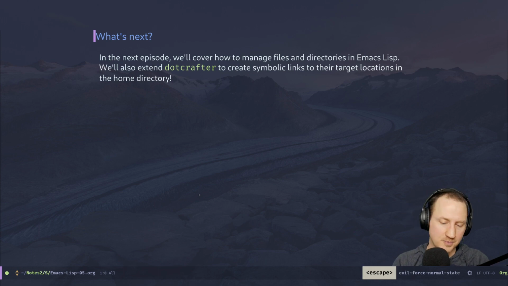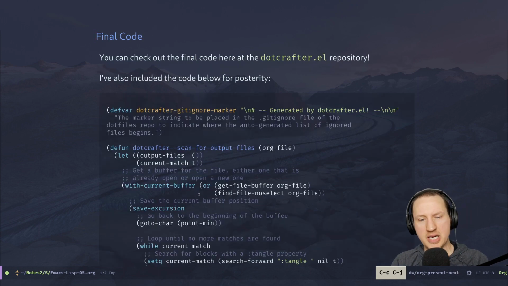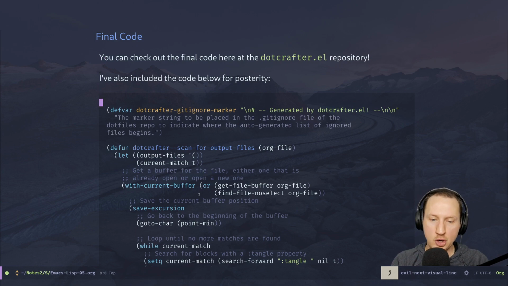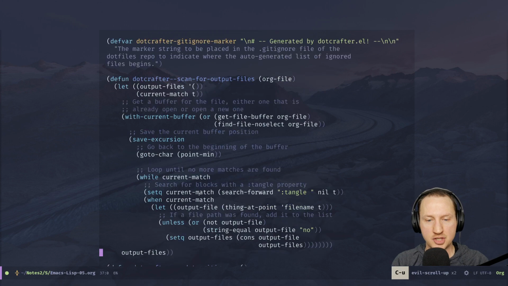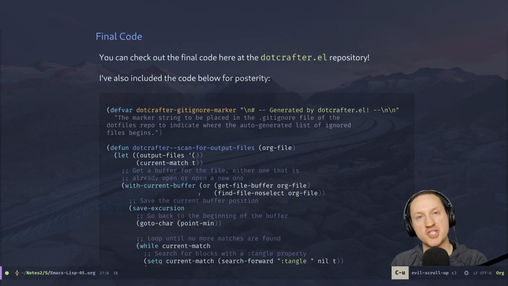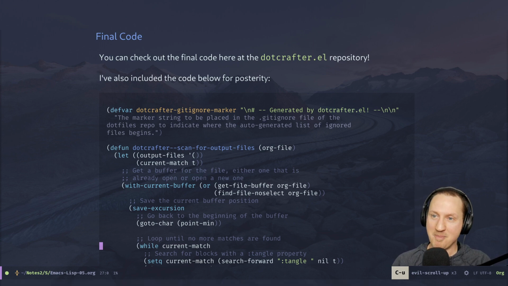Also, if you want to check out the final code, definitely check the dotcrafter.el repository that I showed you, because I'm going to check this into that repo after this episode is over. The final code is here, and it's actually a little bit more commented in case you want to look at it and understand what every line does. So definitely check that out in the show notes that I'm going to post as a link below to learn more about what the code does. So hopefully that was useful and entertaining and not too long, but I think it was necessary.